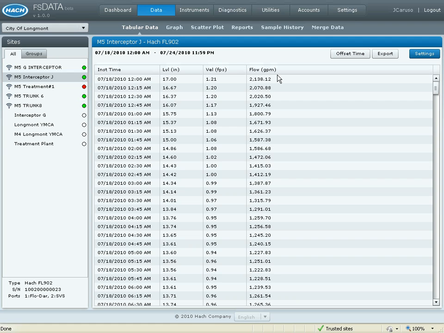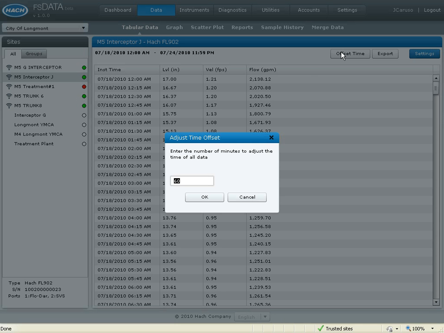And that file format can then be imported into Excel or any other spreadsheet program that will use a CSV or a TSV type of file. This offset button over here is to correct for daylight savings time or standard time variations. So if I needed to correct for daylight savings time, I could simply click here and put in the offset in the number of minutes that I would like to use here.